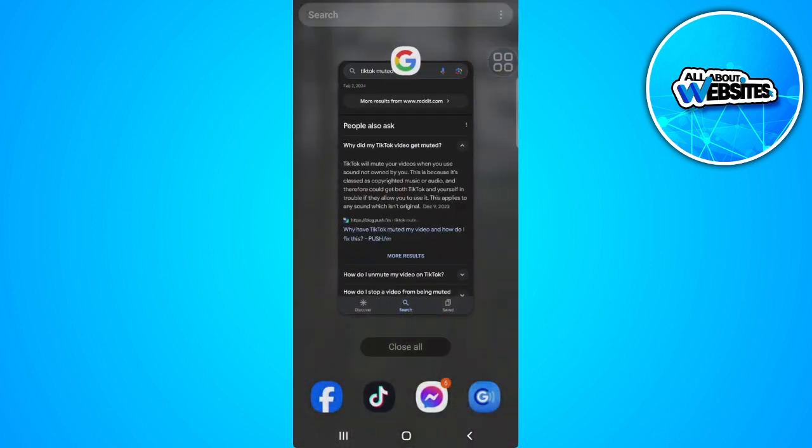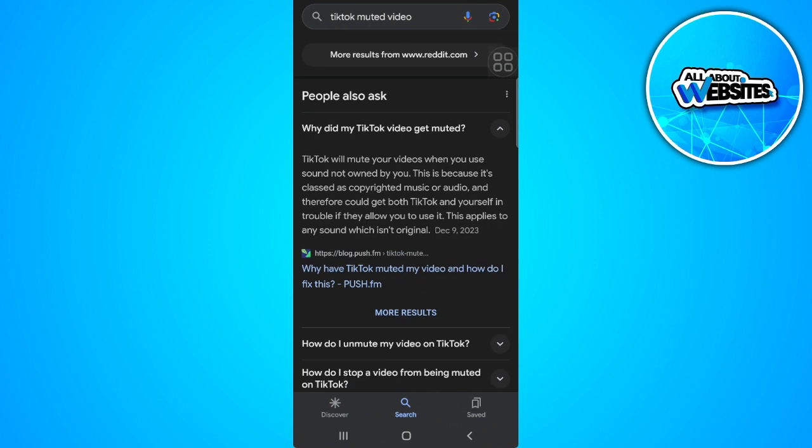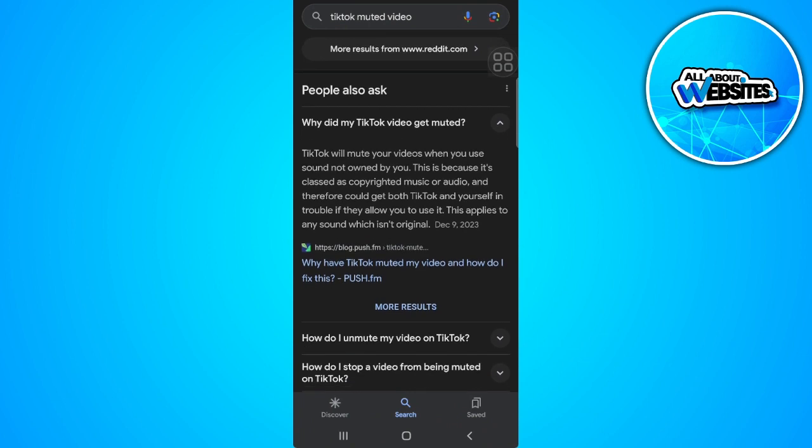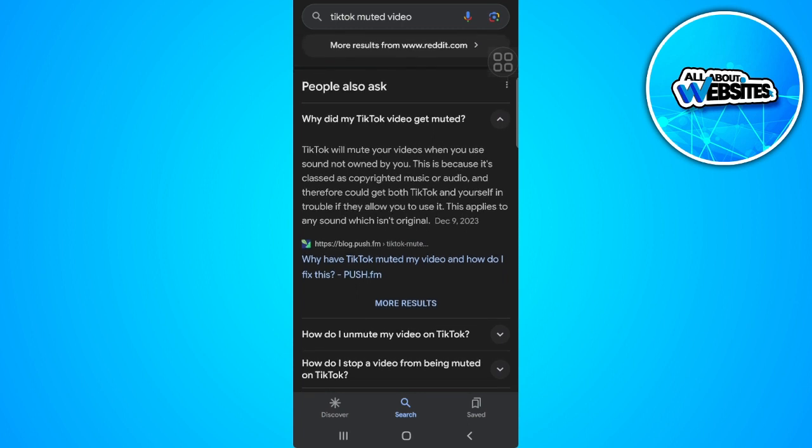So first, let's check why your TikTok video got muted. TikTok will mute your videos when you use sound not owned by you. This is because it's classed as copyrighted music or audio, and therefore you could get both TikTok and yourself in trouble if they allow you to use it. This applies to any sound which isn't original. This means that the video that you've uploaded has been copyrighted. That's why your audio was muted.